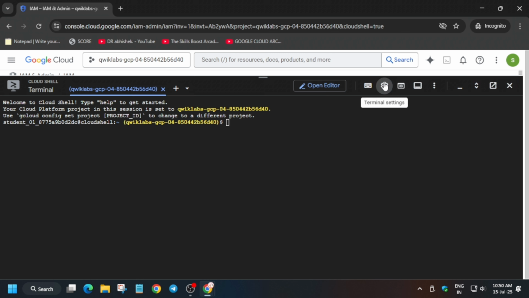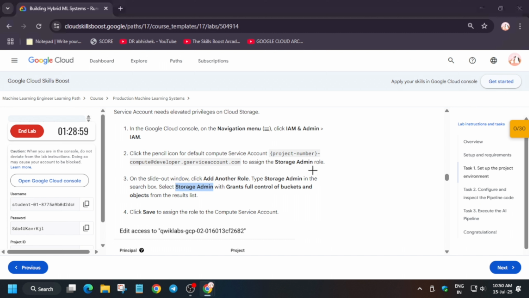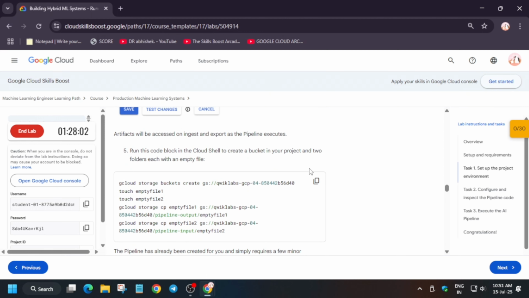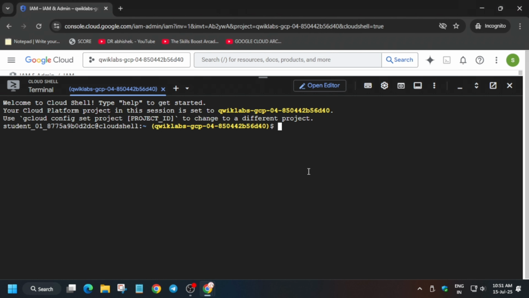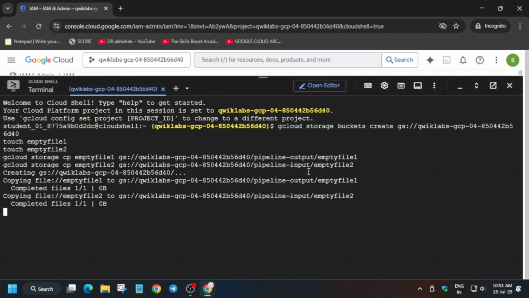Now let me increase the font size, because I came to know many people are doing labs with mobile only. Now come to here and from here just copy it and just paste it over here. So basically this command is just creating a bucket named as our project ID only, as a bucket needs to be globally unique. Now the second thing it is doing is creating some files and some empty files too.